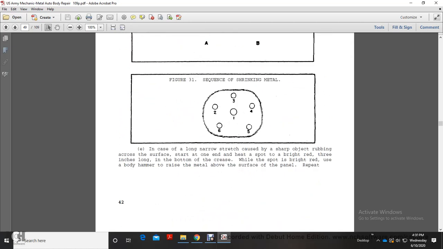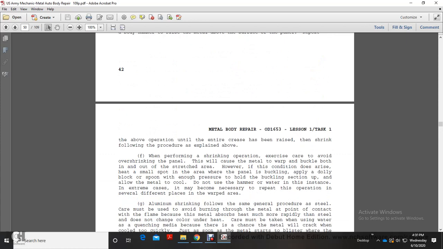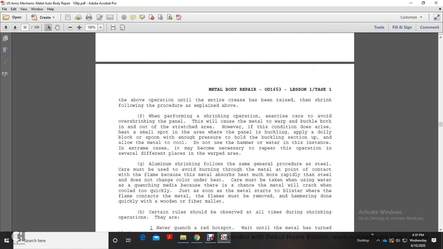In case of a long natural stretch caused by a sharp object rubbing across the surface, start at one end of the crease and heat a spot to bright red, 3 inches long, from the bottom of the crease. Use the body hammer to relieve the metal above the surface of the panel. Repeat the above operation until the entire crease has been raised. Then shrink, following the procedure explained above.